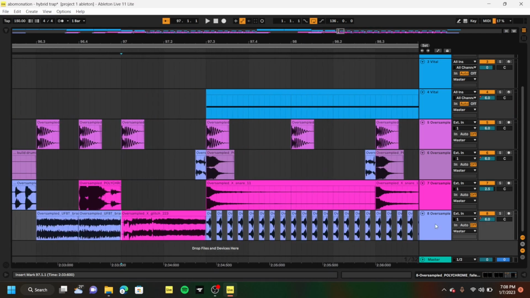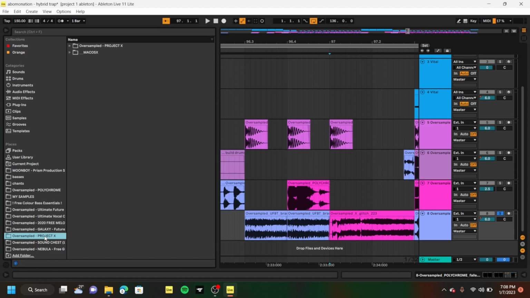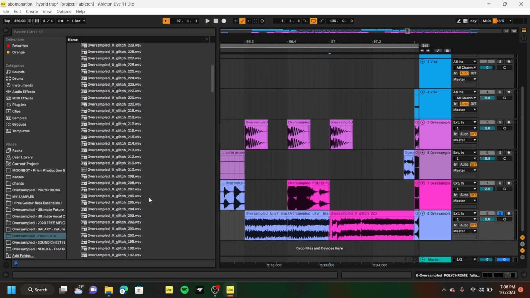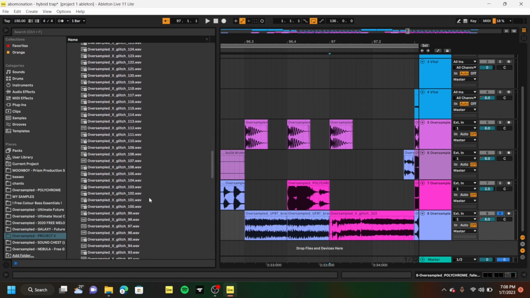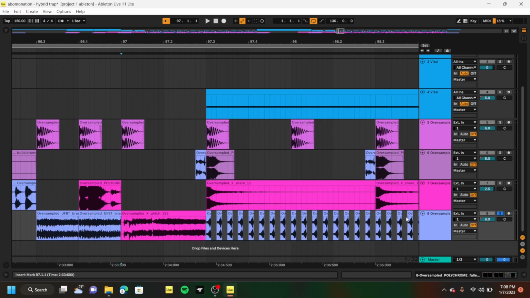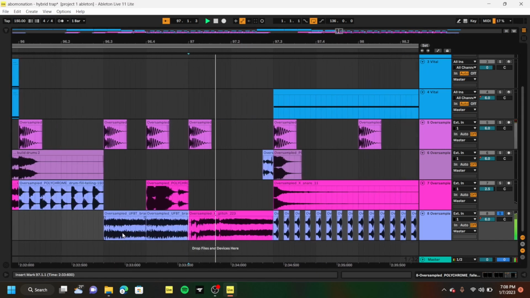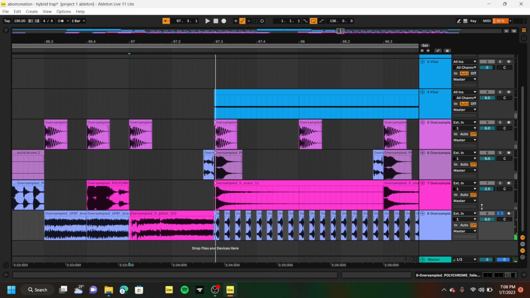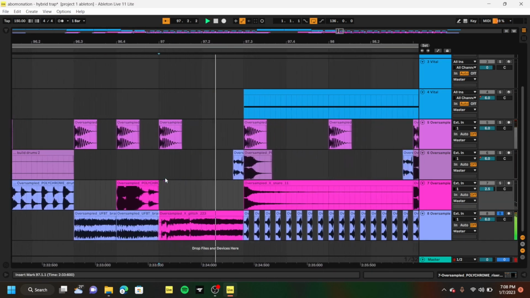So the glitches just change to a bunch of different things, from Oversampled X, which, Project X, I definitely recommend. It has a lot of glitches. And I use this in a lot, if not almost all, of my rhythm songs. Stuff like that, there's a bunch of different things.